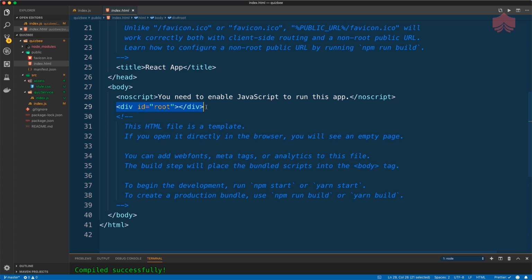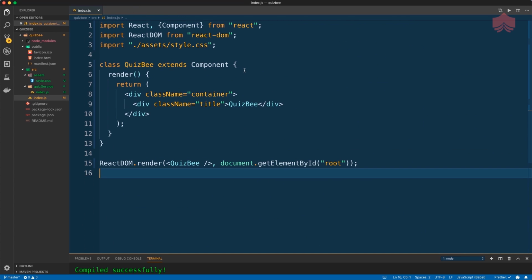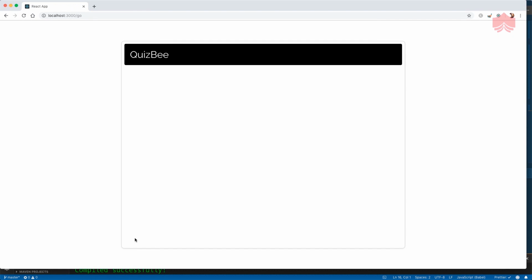Alright, I have saved the file, which causes the React development server to hot reload the page. So at this point, you should be able to see this UI in your browser. This is our application frame. Congratulations, you've just built a React component.